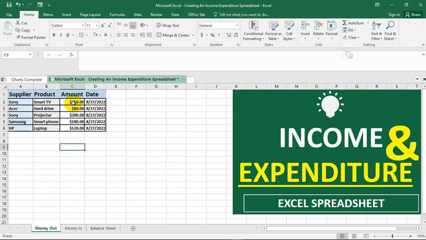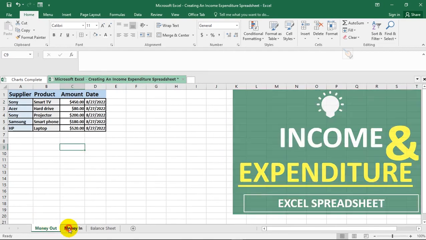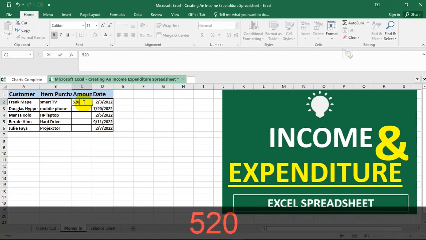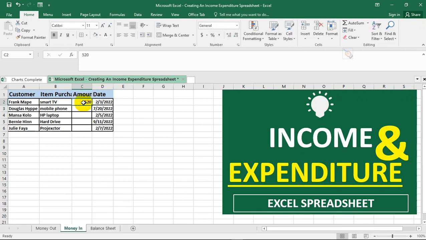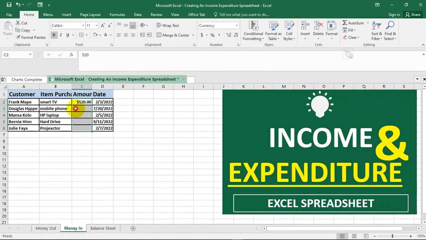All right. Supposing you just got one of these items, you can now go ahead to fill up the amount that you sold these items. So supposing we now sold our smart TV, we bought it at $450 and we're selling it at maybe $520. Okay. So do well to format this as currency though, because it will help us. All right, so let's just format this as currency.